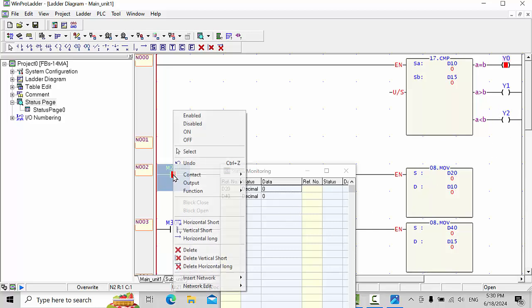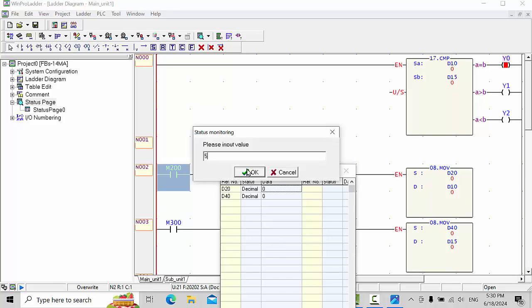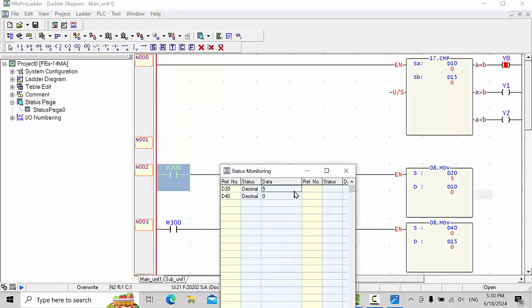Now I close this first, and at D20, for example, I write 5. The 5 is ready, but it will not execute because the input has not come. As I give the input, the value 5 will pass to D10, and Y1 is energized because D10 is greater than D15. When equal, Y0 is on. When D10 is greater than D15, Y1 is energized.